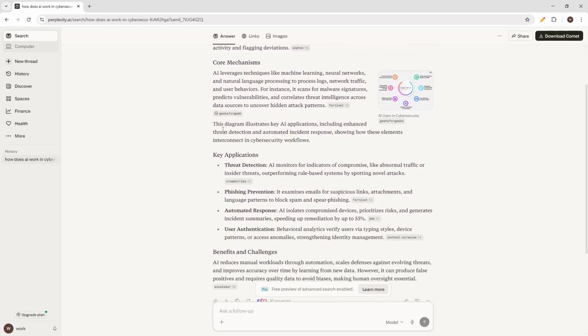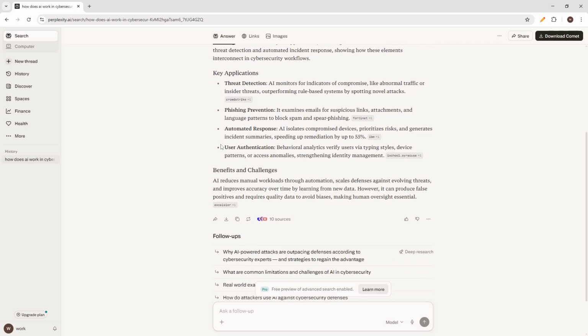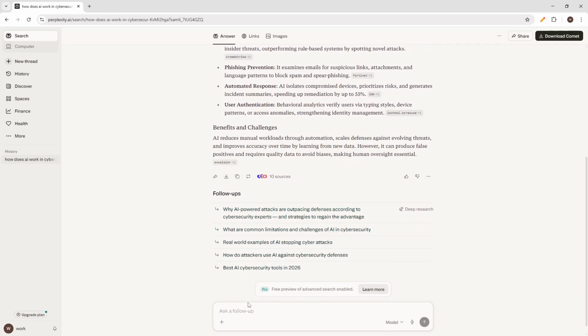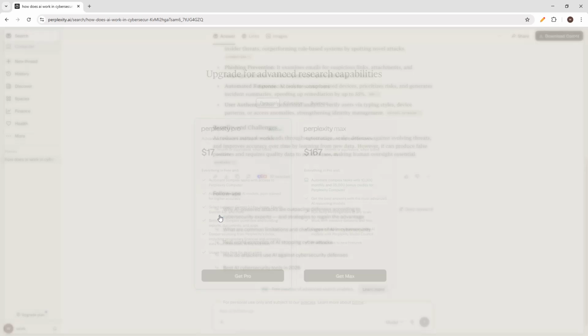If it's close but not quite there, refine it. Ask a follow-up question, clarify your goal, or request more detail. Iteration is key. Short, targeted follow-ups usually yield the most accurate and useful results.